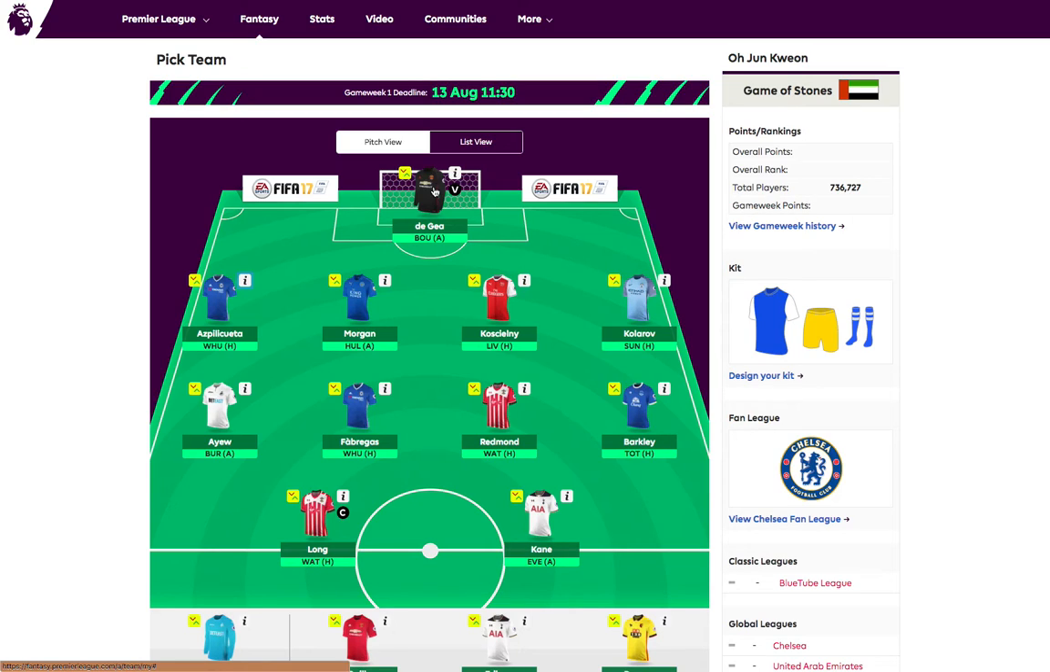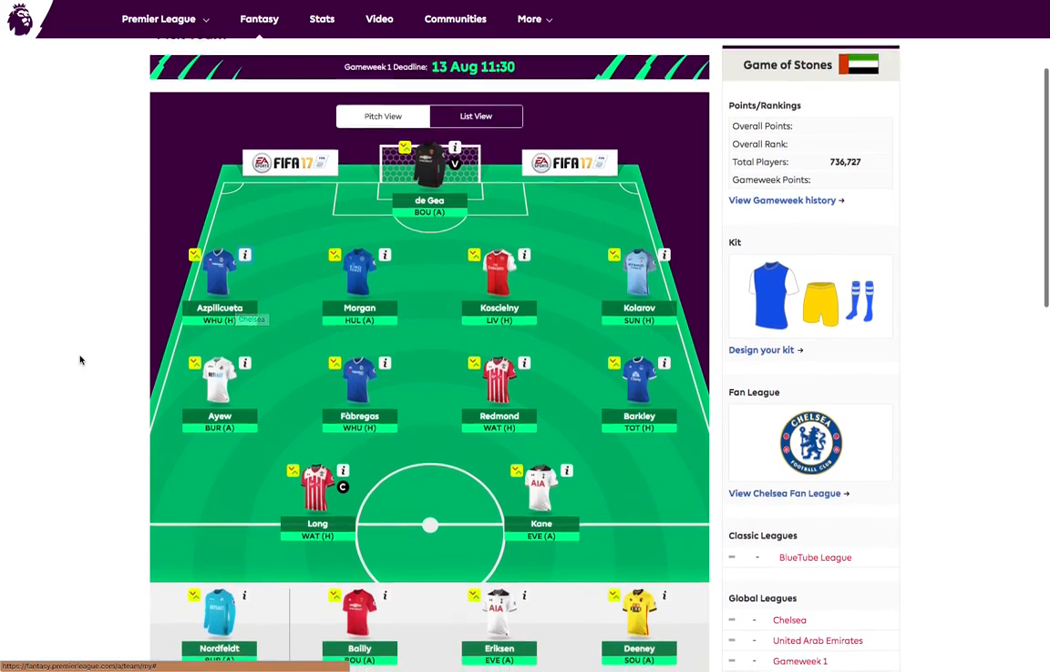De Gea himself is a great keeper. He's going to be making lots of saves, so hopefully that's going to rack up some points as well. And I personally think that Thibaut Courtois isn't a bad buy either, because Antonio Conte seems to be a very defense-first kind of guy. So I don't think it would be too bad to get Courtois, but I just have a good feeling about De Gea.